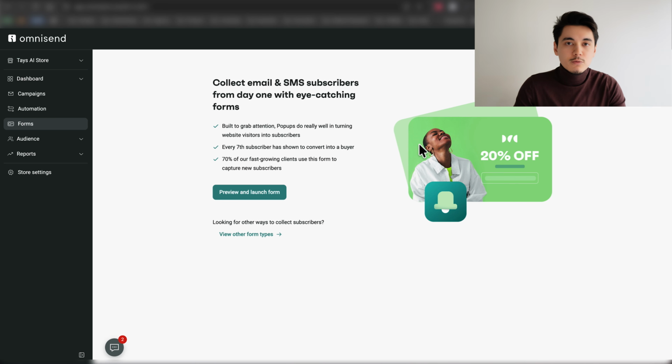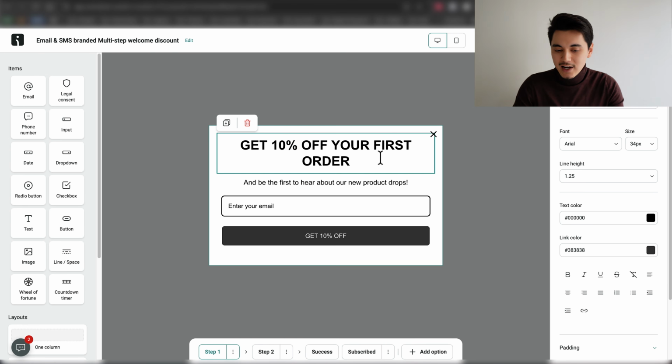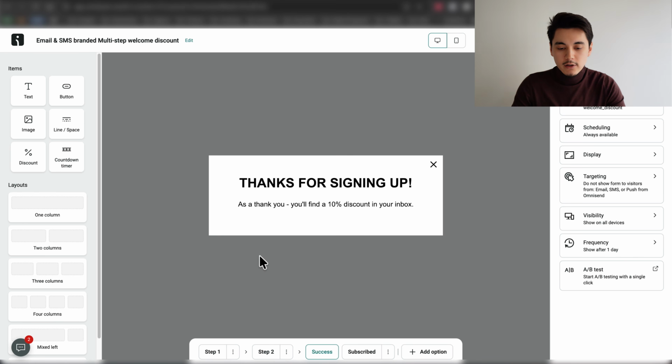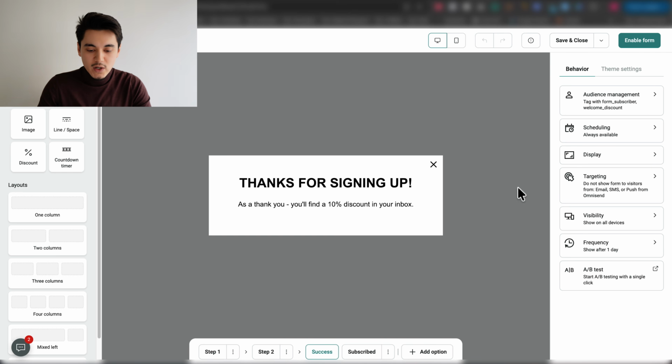So setting this up is super simple. Inside of Omnisend on the left-hand side, you just click on forms and then just click on preview and launch form. And then from here, you can edit the text to whatever you want. You can also add an extra step to collect their phone numbers after they enter their email. And then this is how it's going to look like once they submit all of the information. Once everything is good to go, we just go up here and then enable the form.